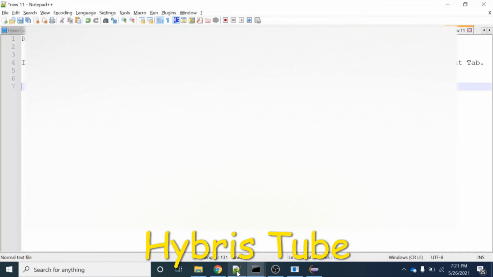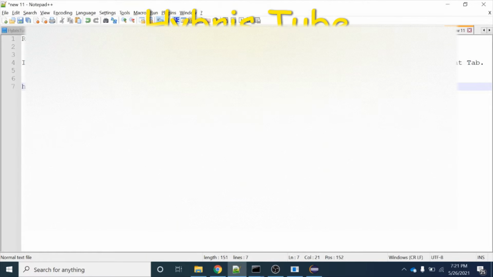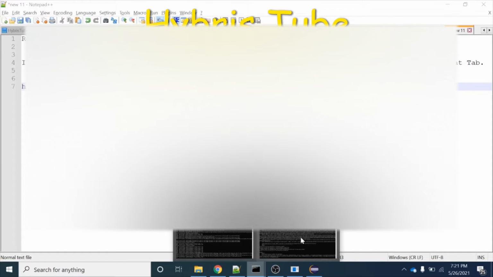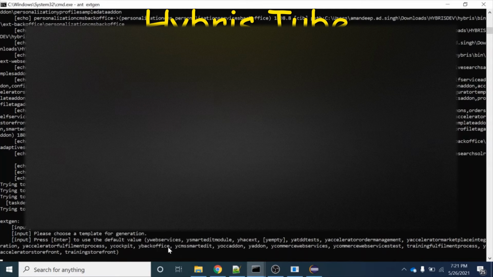So what we are going to do, we are going to create a new extension like Hybris two back office extension. This will be the name of my extension, right? So this will be created using the ybackoffice template, right? So you can see over here I do have an option to choose the ybackoffice.